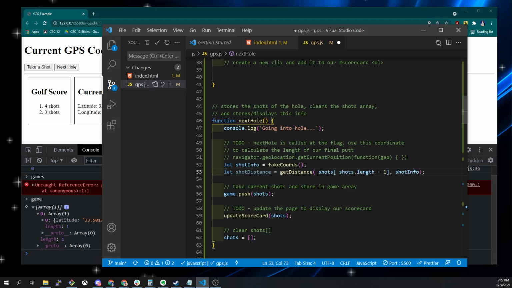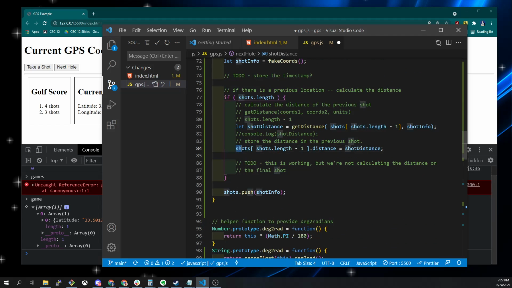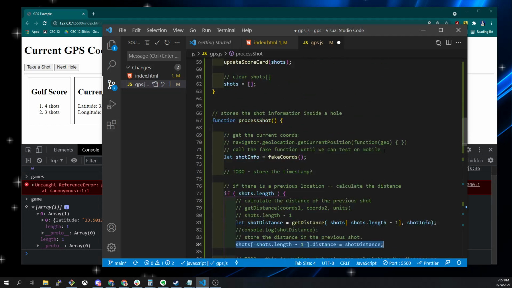So this is shot info, and then the current array value, which has nothing, it's just going to have 1 right now. So if array length is 1, then shots length minus 1 is 0. So it's going to be like our hole in one shot. And then we need to do the same thing. We need to say, hey, store that distance here.